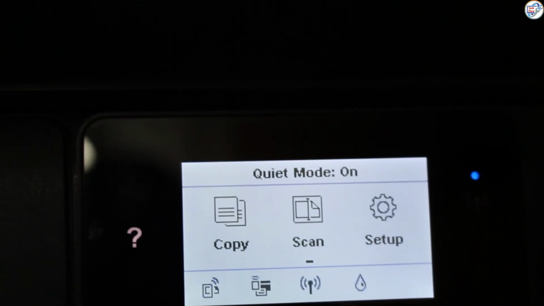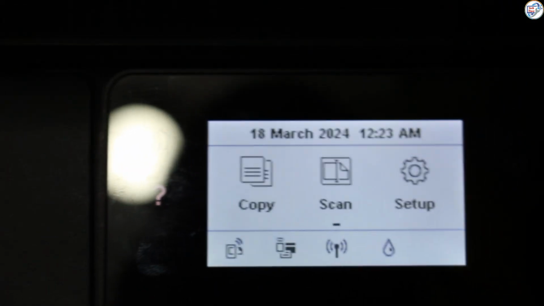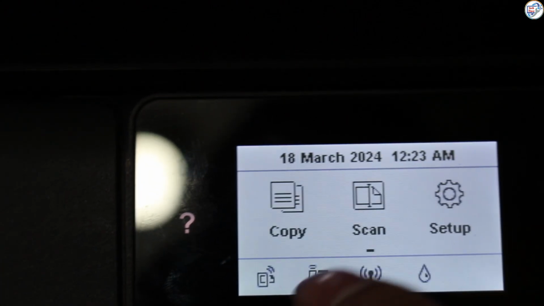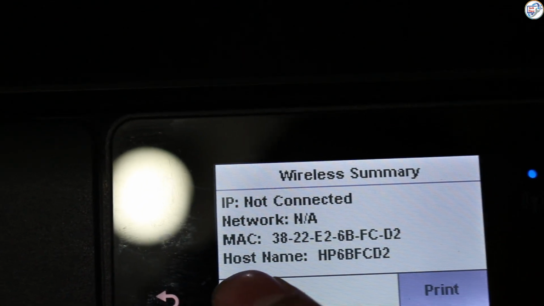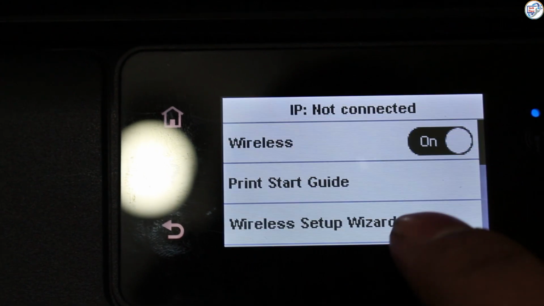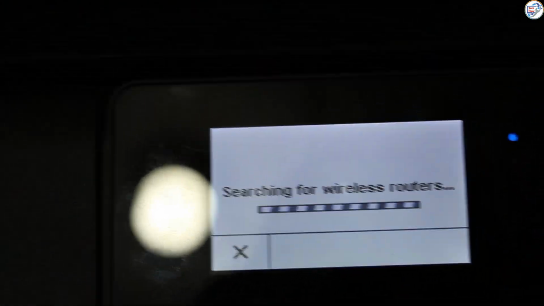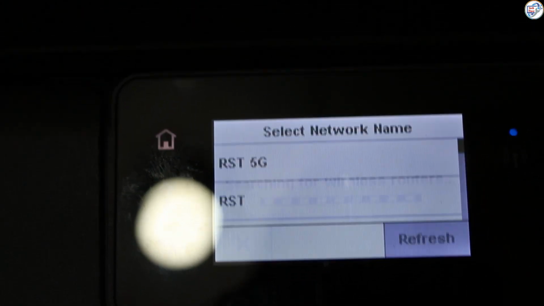To download and install the HP SmartTank 530 printer Wi-Fi driver on a mobile phone or iPhone, follow the steps below. On the printer, press the menu button. Select setting and press. Select wireless setup wizard and press.